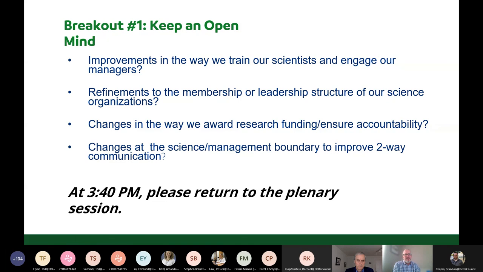And depending on the dialogue that we have in these subgroups, we may conclude that some of these are really important to think about doing if we want to be prepared for the future. So at this point, I think you're going to get advised, by the way, at the bottom of the slide, to come back at 3:40, but I think your facilitators will manage that and get you back here.